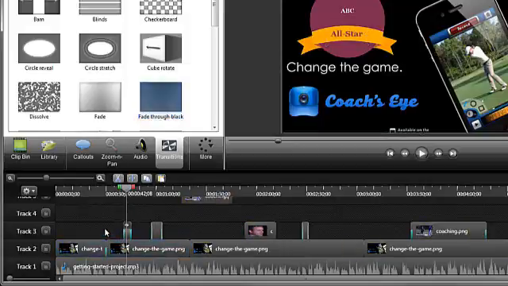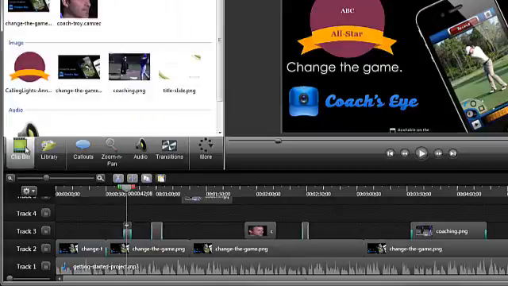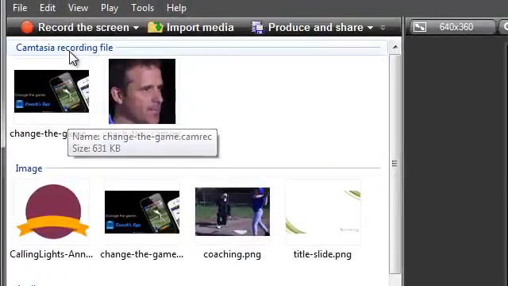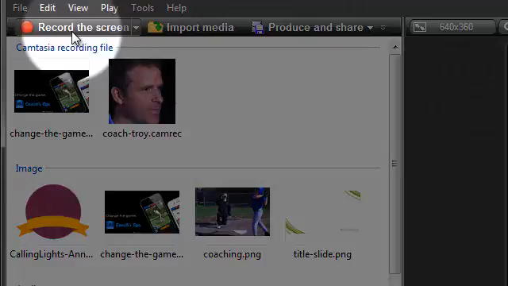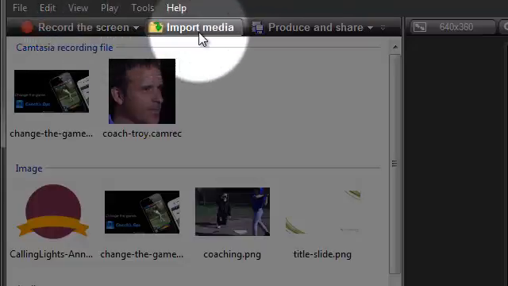So we've shown a few ways you can navigate and edit your video projects. But how do you get content into your video? Once you find something you like, for example, the callout or the Record the Screen button, just drag it to a track on the timeline. If you already have an audio or video recording you'd like to use, click the Import Media button.